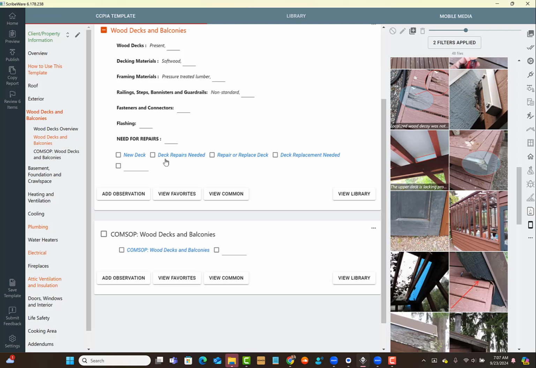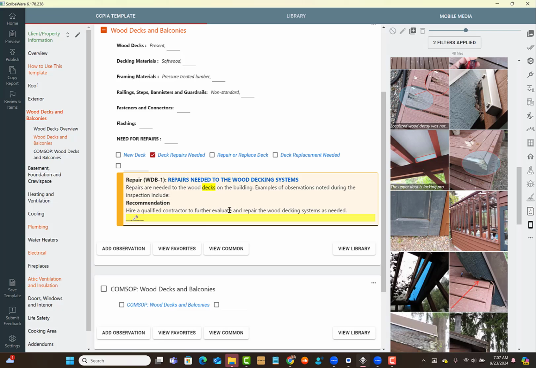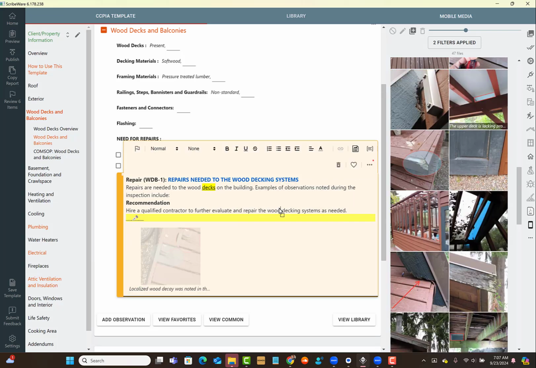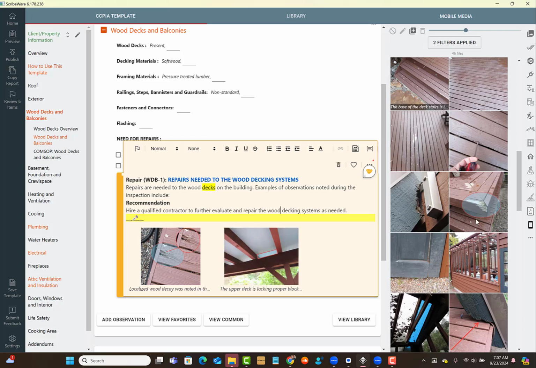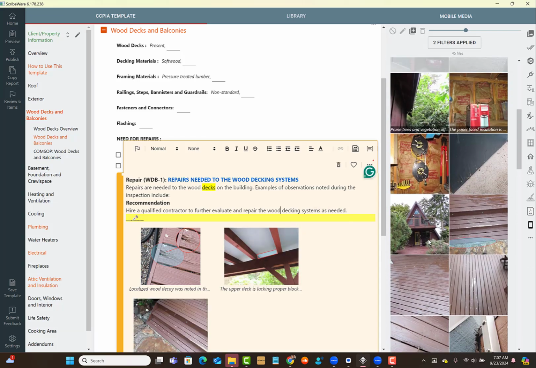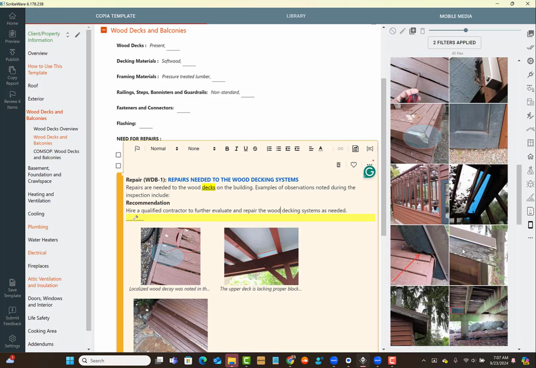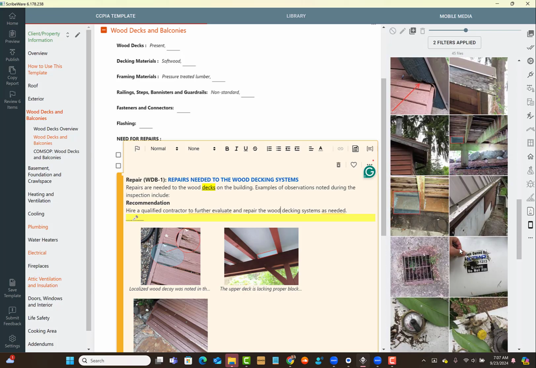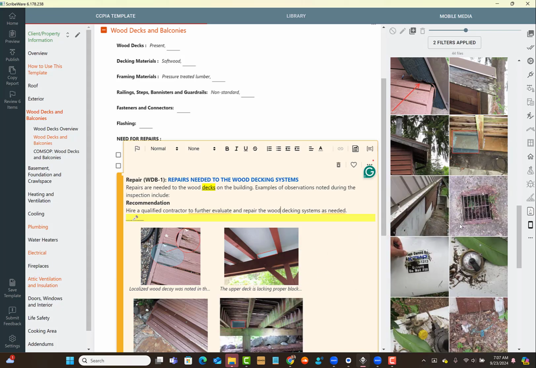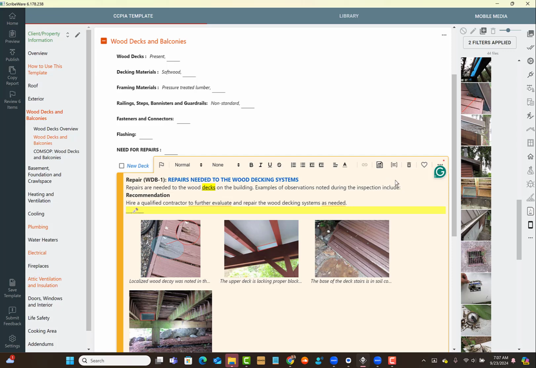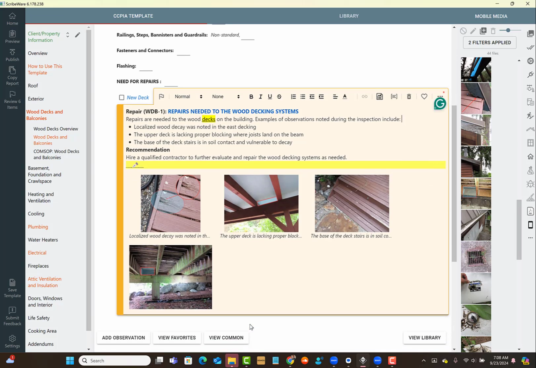So for the most part, I've got four deck comments: new deck, deck repairs needed, repair or replace, deck replacement needed. So we'll go with this one, and then again, I've just captioned pictures of kind of what and where. I think that's just three of them that I've captioned. Anyway, that's enough. We drag one more picture in, but we'll make this bigger for this. Put your cursor there, and then hit this button again with the mountains on it, and that's your list.